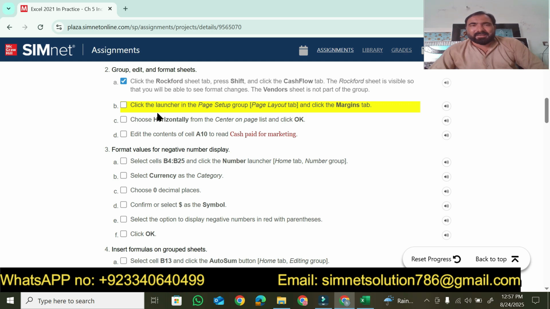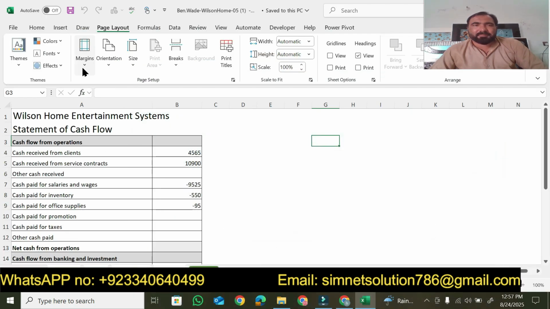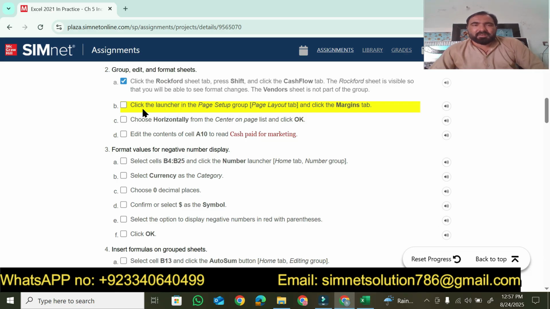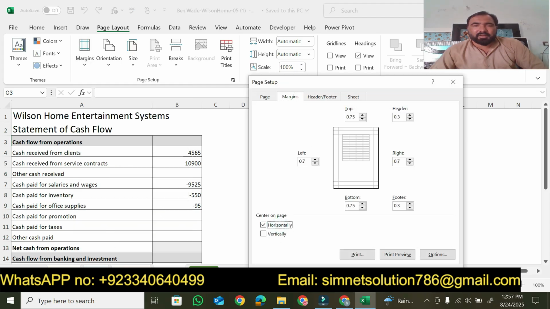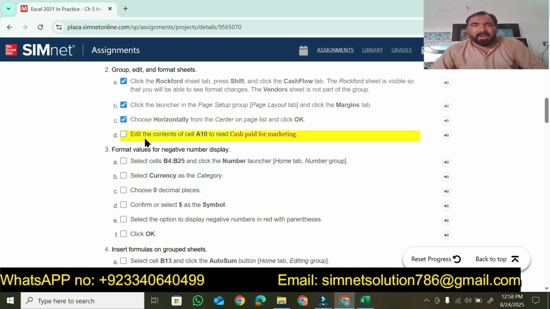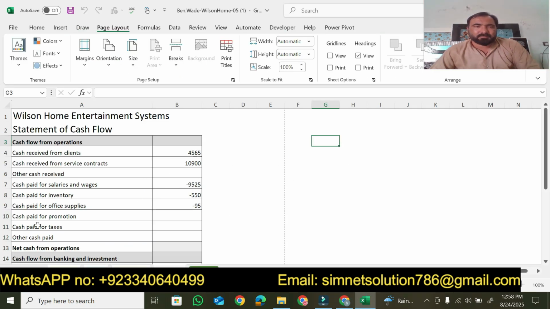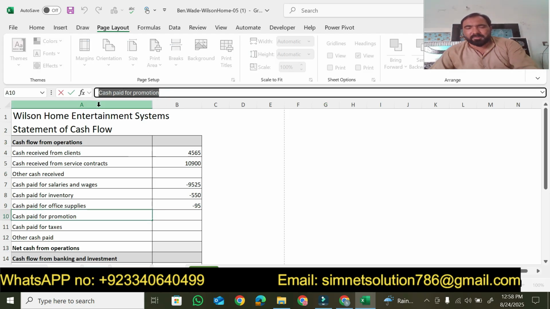Now we are moving toward the next part. Click the launcher in the Page Setup group and click the Margins tab. In the Page Layout tab, click the Margins tab. Then we have to choose Horizontally from Center on Page. Then we have to edit the content of cell E10 to read Cash Paid for Marketing. There we simply press OK. That is done. Then we copy this text and move to E10, where we replace the existing sentence and press Enter.